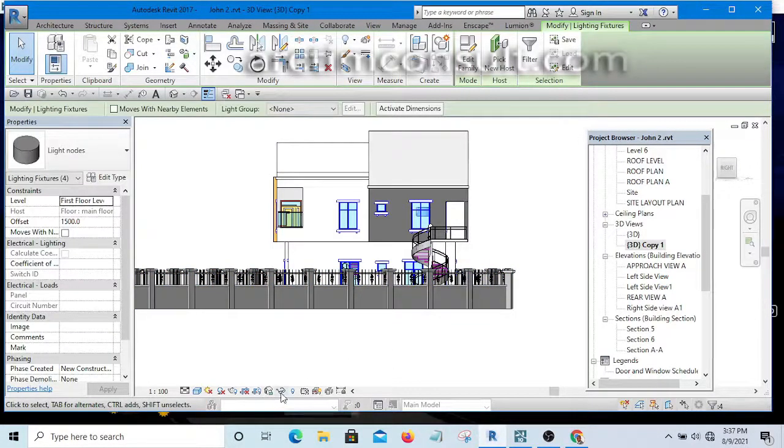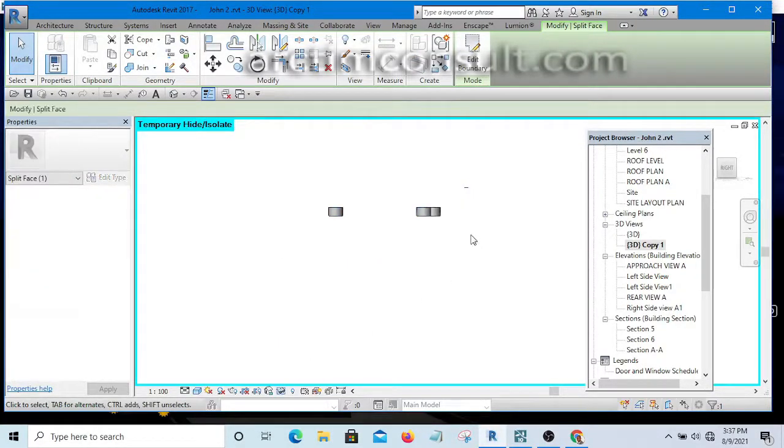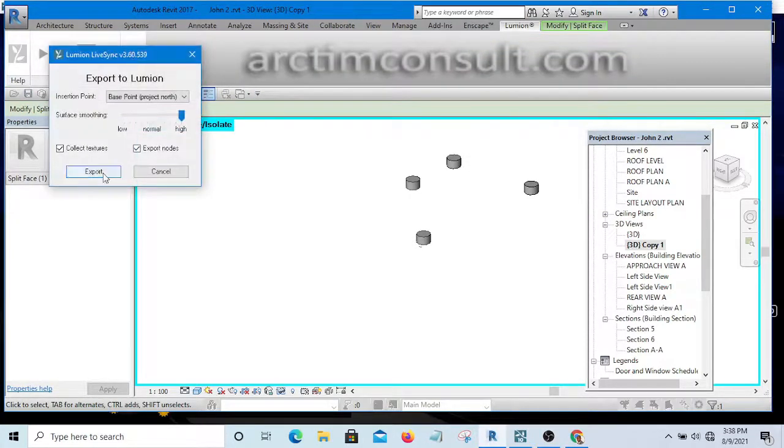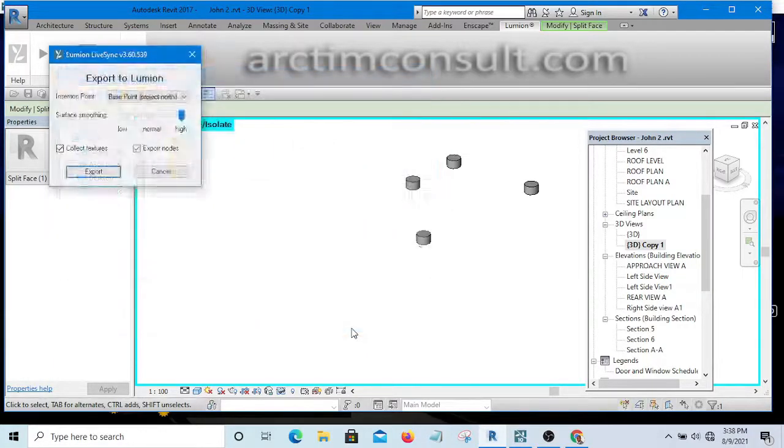Then I am going to isolate them so that I will see only them. Okay, here they are, and I'm going to do the same thing. There are 4 in number, so I'm going to export them to Collada file, and this time around I'm going to name it as lights, room light nodes, and I'm going to save it as a Collada file.